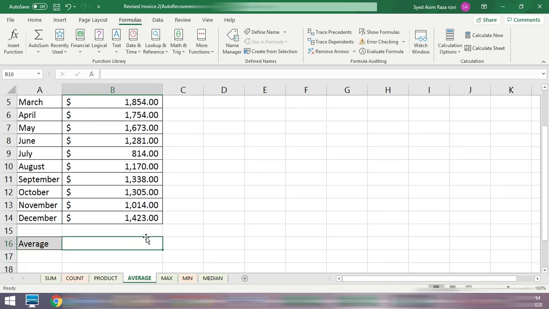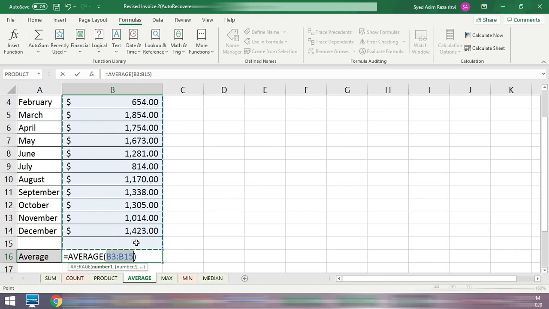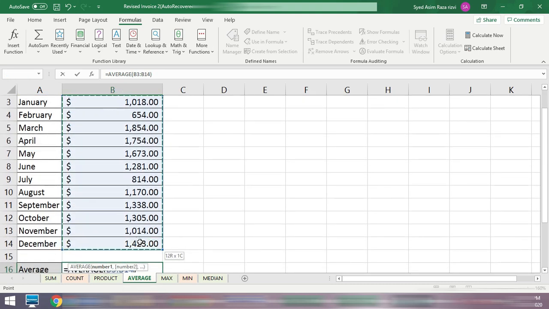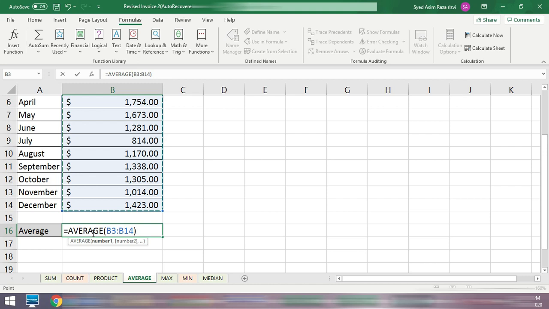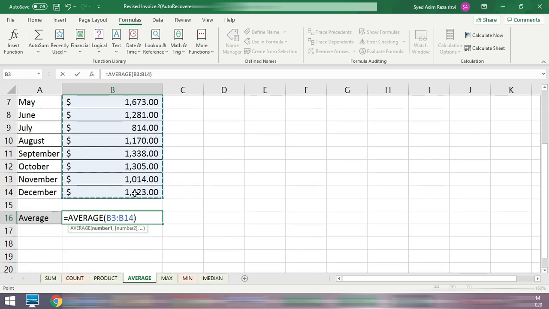Delete it. Click here, go to AutoSum, and just click here. It's already given. We can see it. Click here, and the range is also selected, but it's a little more, it's coming up to B15. So let's reselect the range until December. So equal average, the function name, and then the argument B3 to B14. B3 this one, and the last one is B14. Press enter, and this is your average.